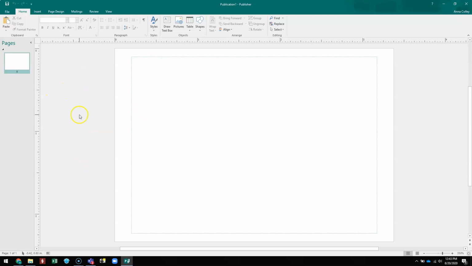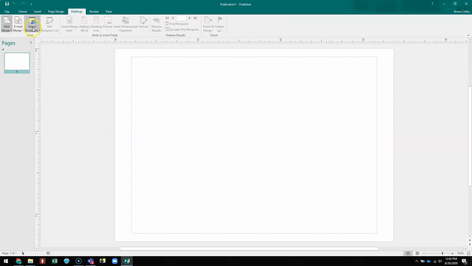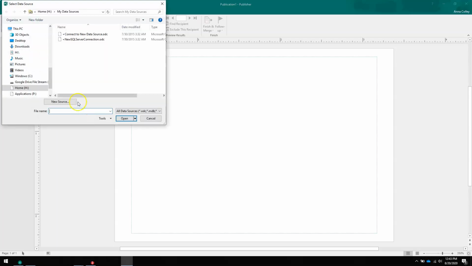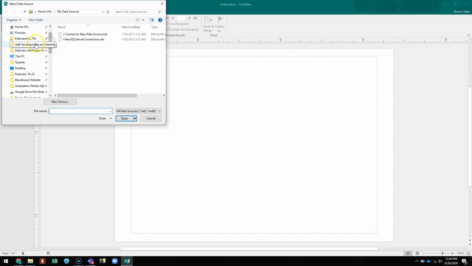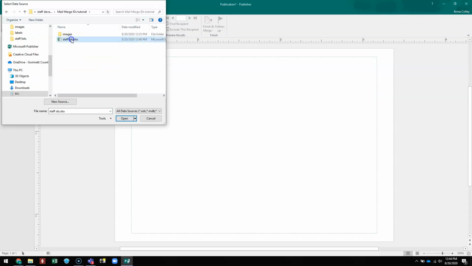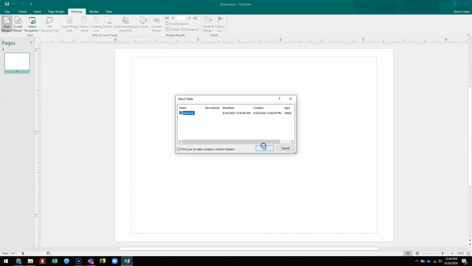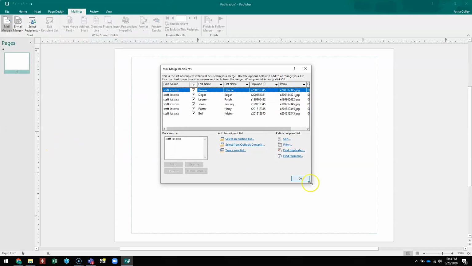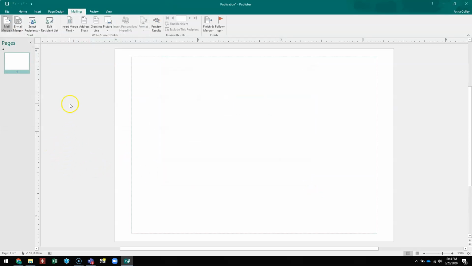But anyways, so we're going to do a mail merge. So I'm going to go to the Mailings tab, select Recipients, use an existing list. I'm going to locate that list. And click OK. Click OK. All right, now I'm going to start putting in my merge fields.